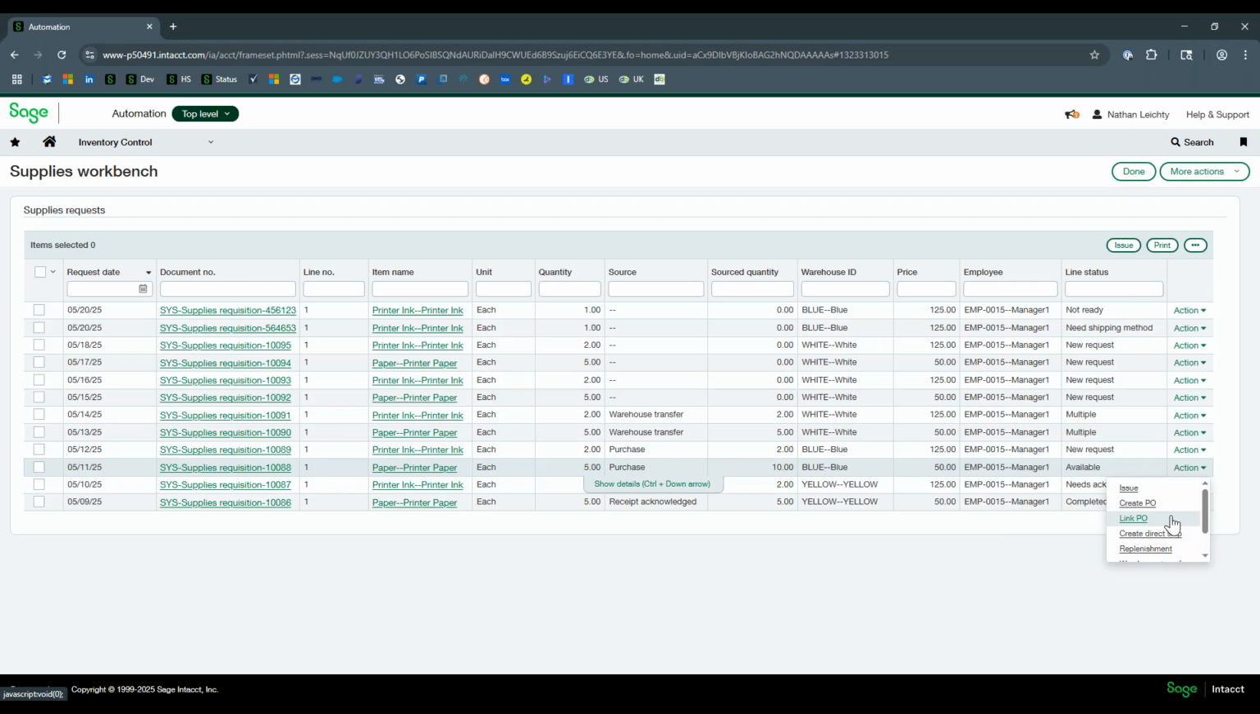And kind of in a similar vein, linking PO, if we don't go through this workbench to create a PO, we can create a purchase order through just the purchasing module, and we can link it here to that transaction to allow us to do that from two different places. So not as direct as creating it here, still gets you to the same place.